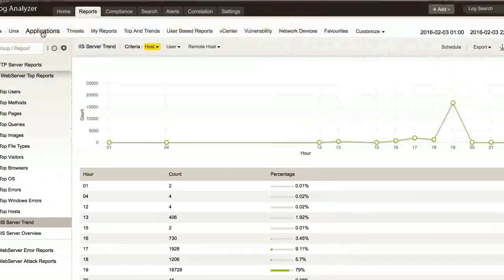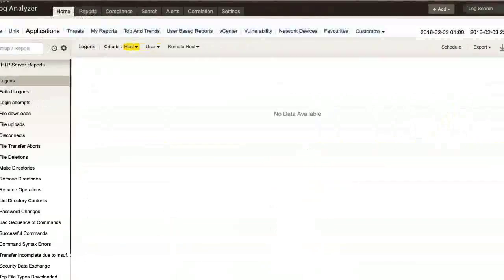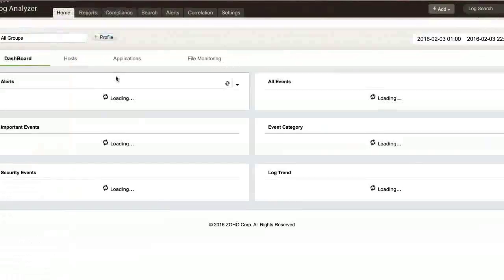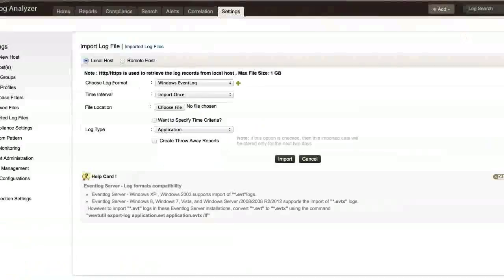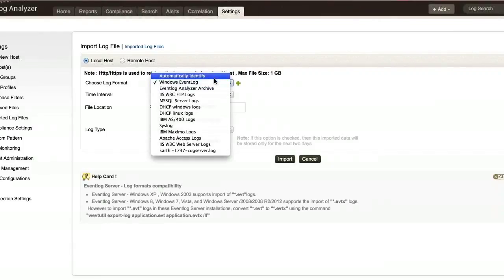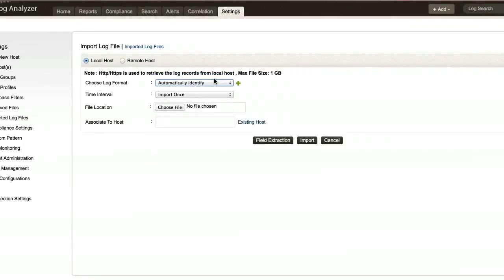To import custom application logs, go to the Application tab in the home page and select the Import option from the Actions drop-down menu. As I have already said, you can also use the Add drop-down menu at the top right corner of the product. Now, choose the log format as automatically identified. Event Log Analyzer will automatically identify the log format of the application that you are importing and extract default fields.